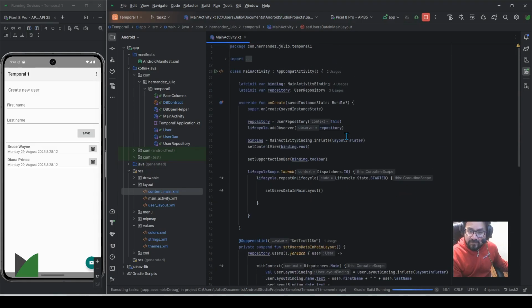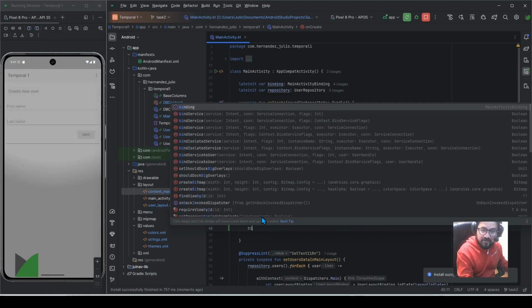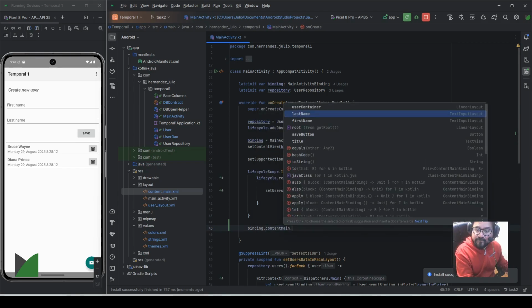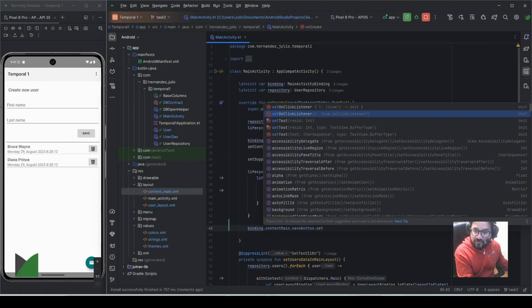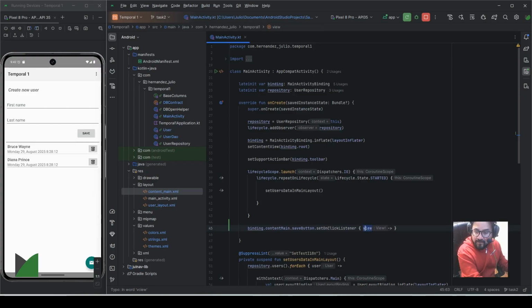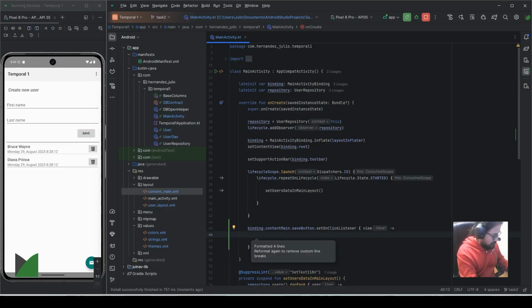So now I can add a new element to our database. So here I need to find this element, binding dot content main dot, I think, is save button dot set on click listener, and I need here view, and now I can get first name editable.